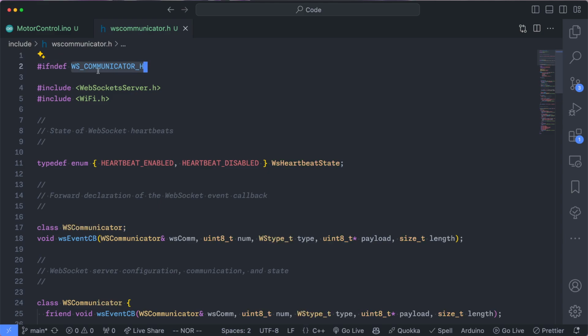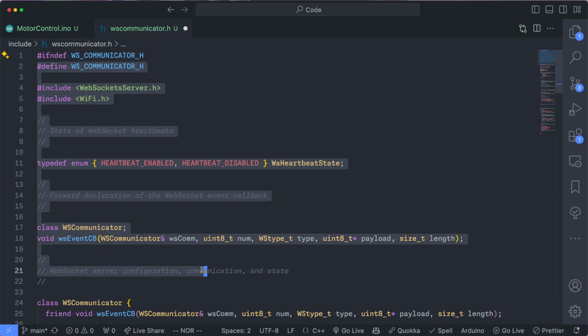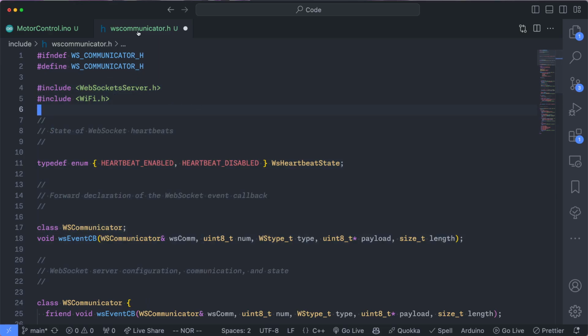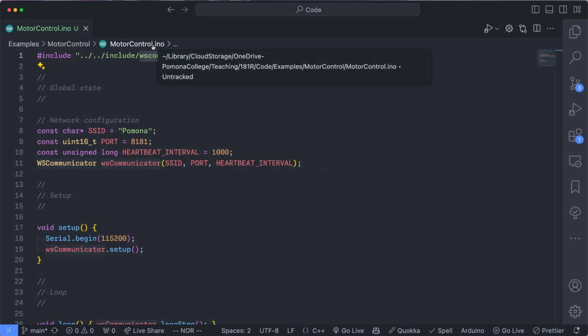So who actually defines WS Communicator.h? Actually, we do. So if it's not already defined, then you can include the rest of this, which includes that definition. So this ensures if I include WS Communicator in multiple other files, it really only gets included once, which means it won't confuse the compiler. It won't say there are multiple definitions, for example, for WebSocket heartbeat state. So that's sort of your minimum setup for any header file, is to have that if not defined, define, and end if wrapping the entire file.